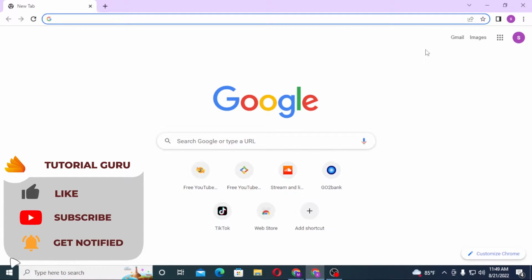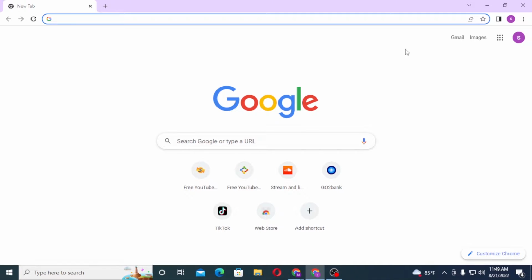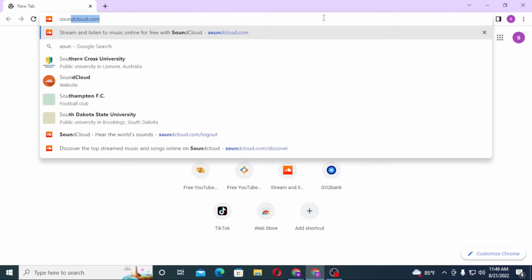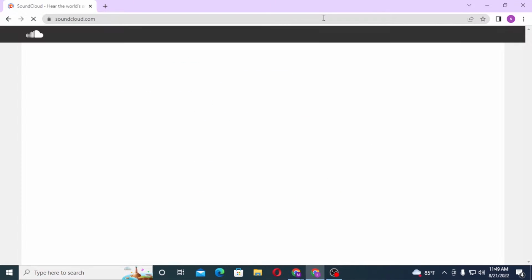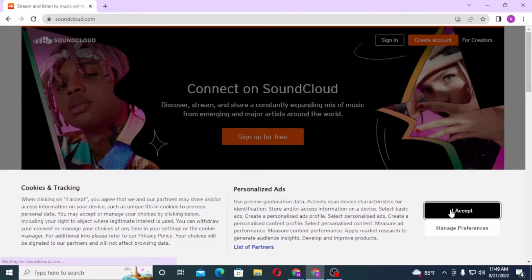Now, to sign into your SoundCloud account from your computer, first open up your preferred browser, as I've already opened Google Chrome, and in the search bar click over there and type in soundcloud.com like this and enter. And after that, you can see we are on the home page of SoundCloud.